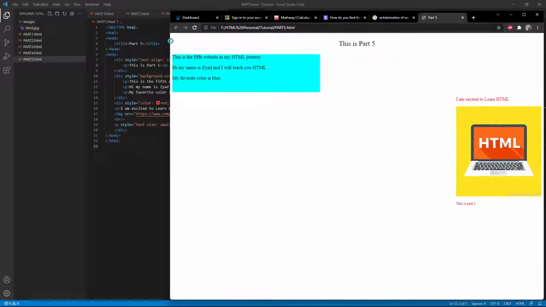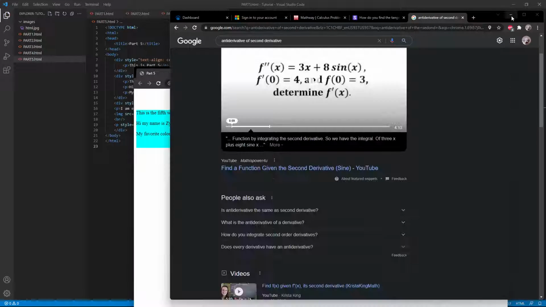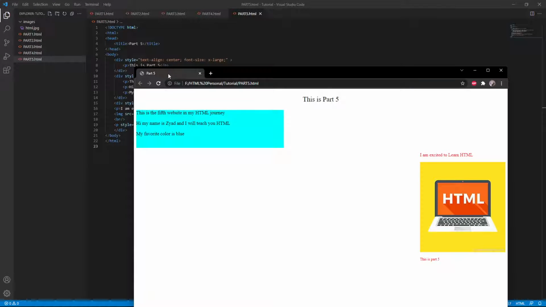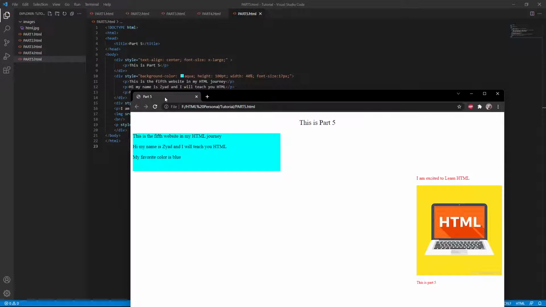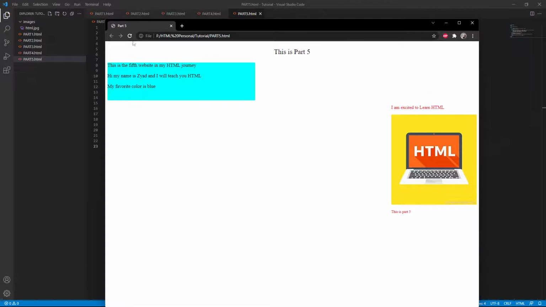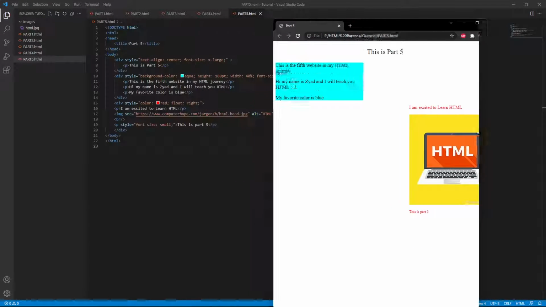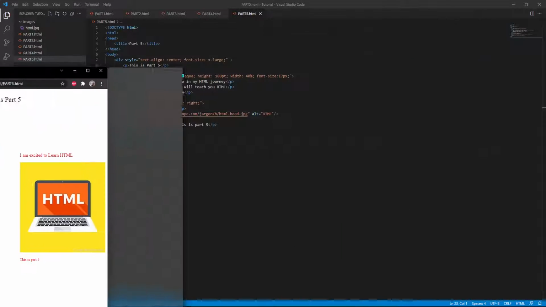Now we're going to do part 5. Here's what my part 5 looks like. It's a little bit too big. All I do is just switch the basic stuff, part 5. That's what we're starting off with, and we're going to get a lot deeper into CSS today.